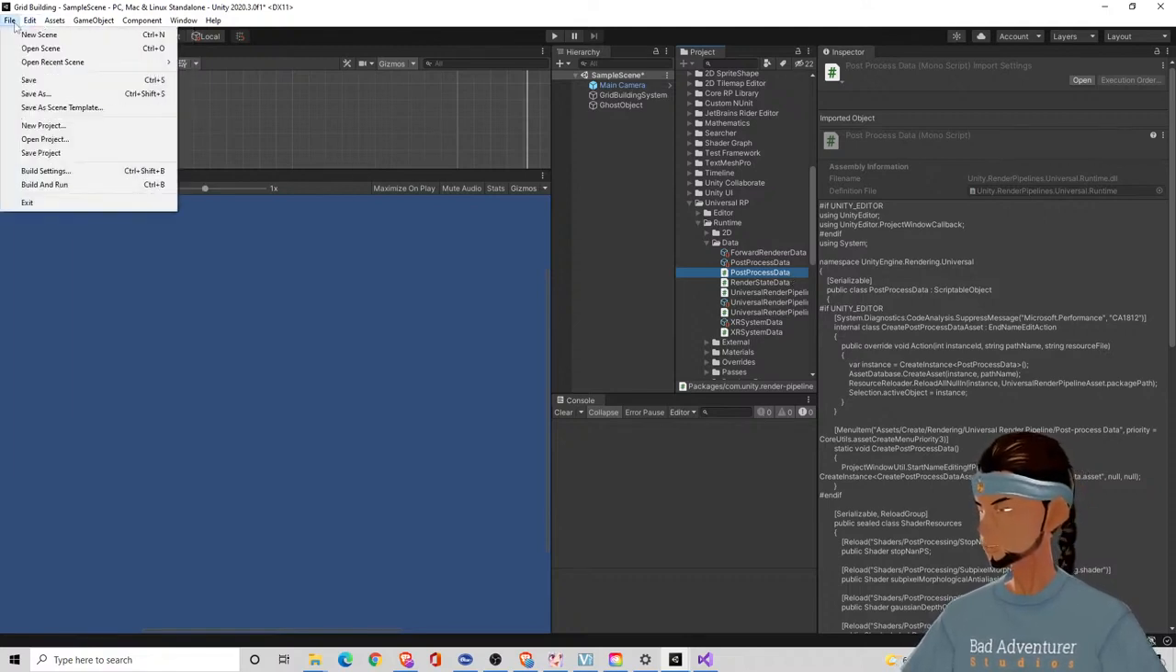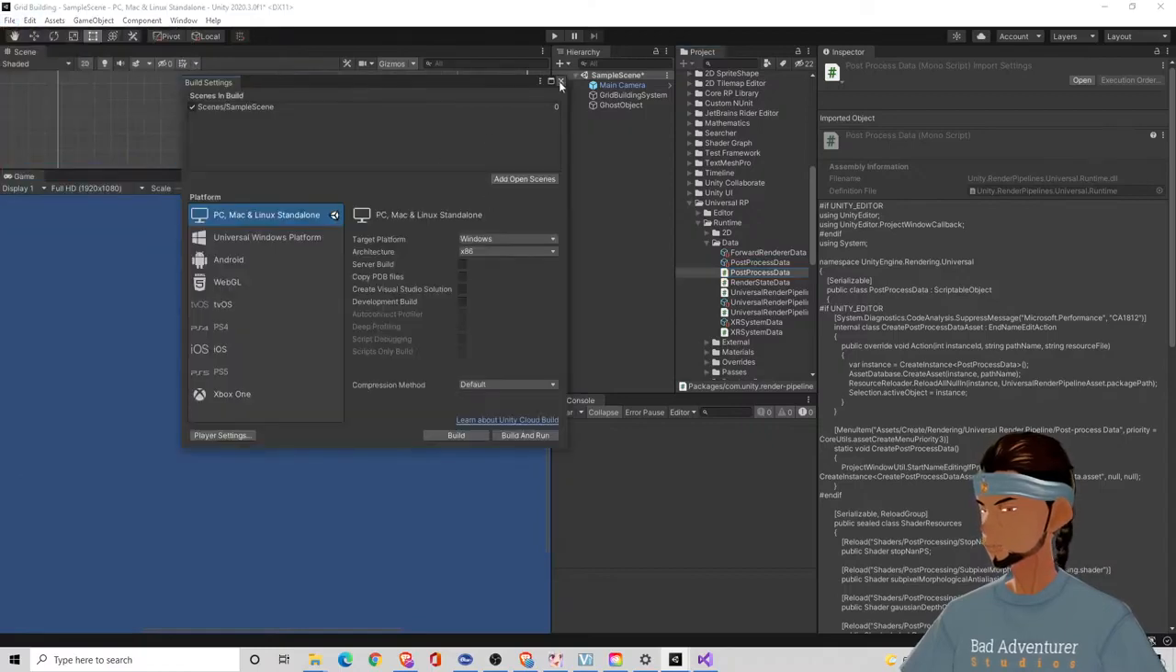Maybe it has something to do with this. Build settings. I don't think so.